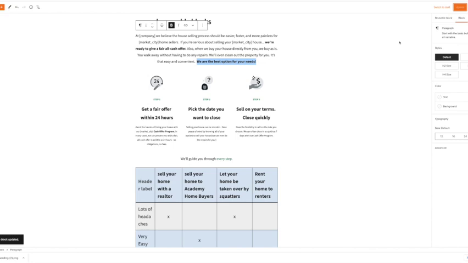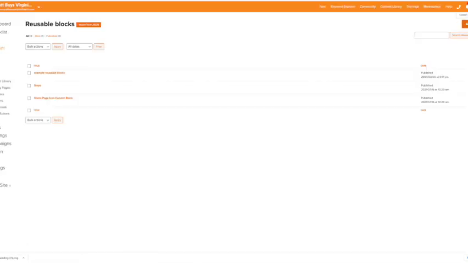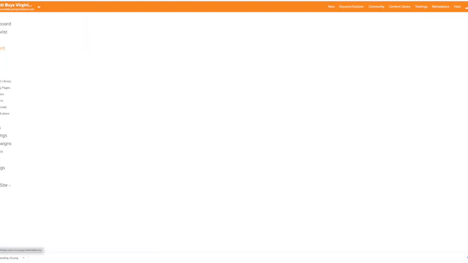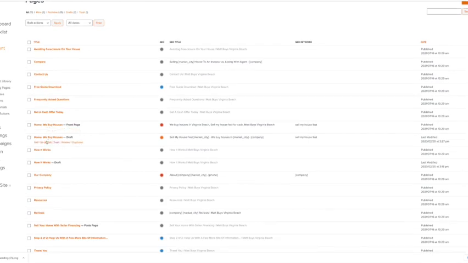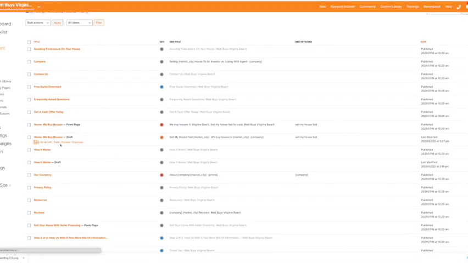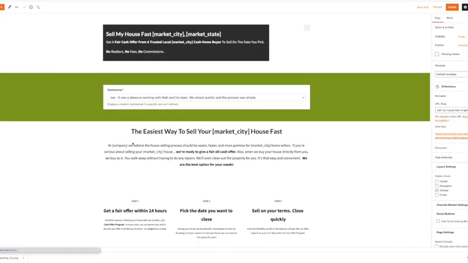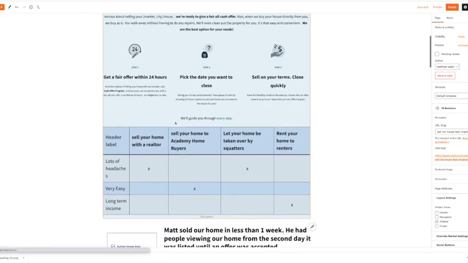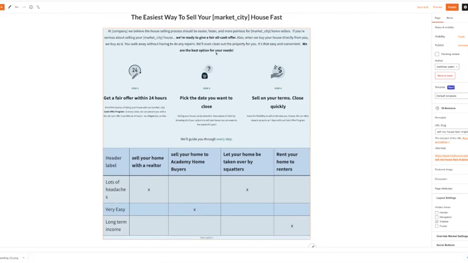So now if things are working the way they're supposed to, we're going to go to content. We're going to go to pages. And there we go. Now we buy houses direct. This is the page I was working on. Let's take a quick edit look at it. It changed. Look at that. There's the changes that we made.